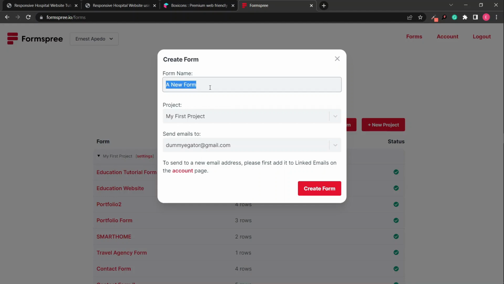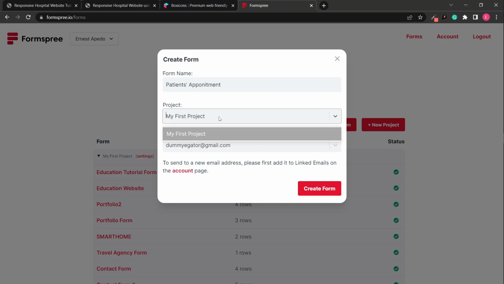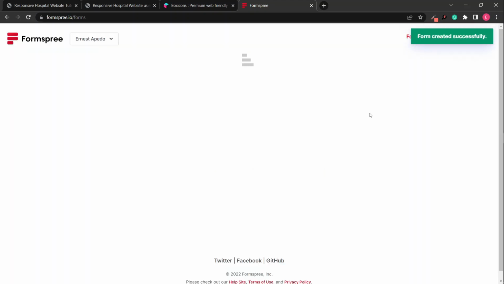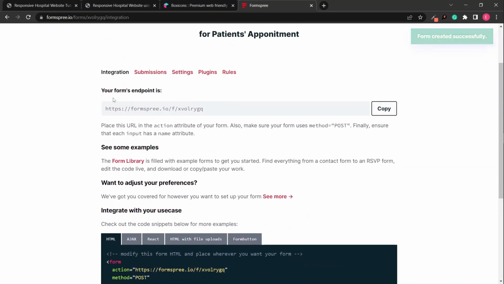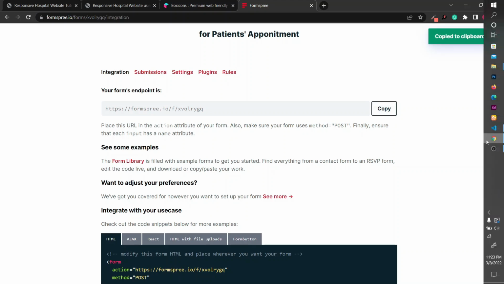So I'm going to name this form. Okay, so that's the name of the form, and I'm going to create it. So let's create the form. And right here, all we have to do is to copy this link. So I'm just going to click copy.